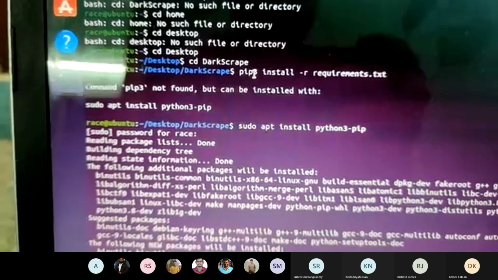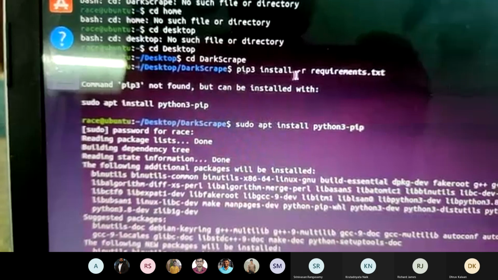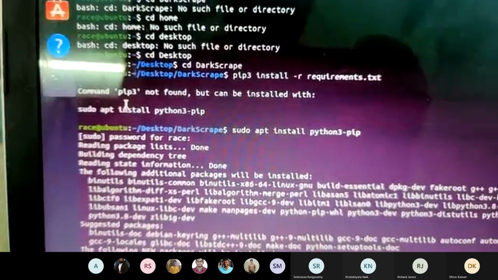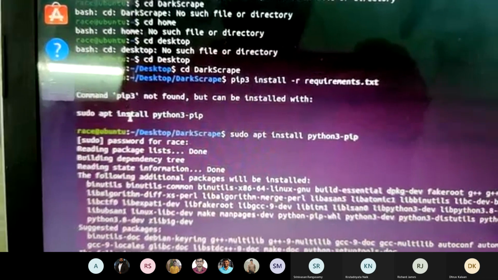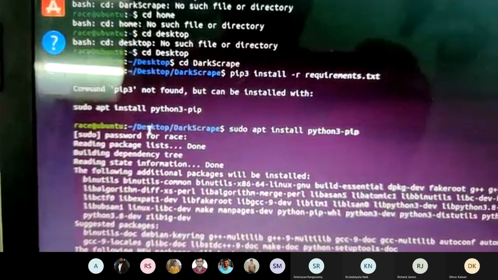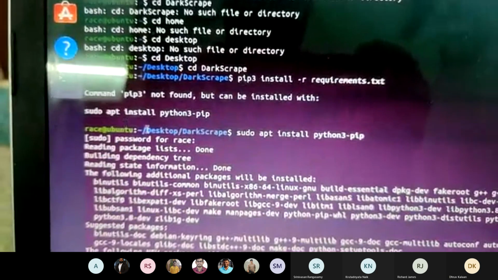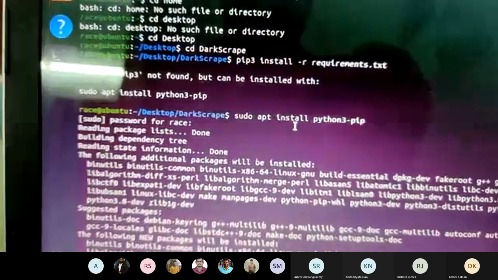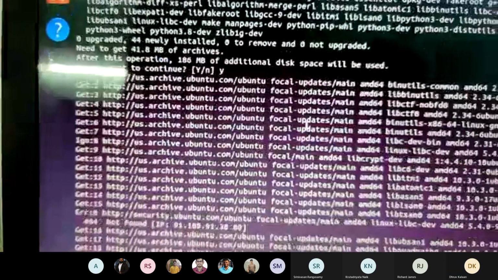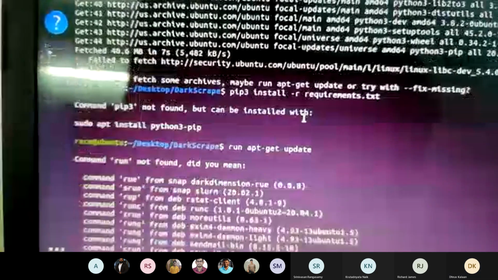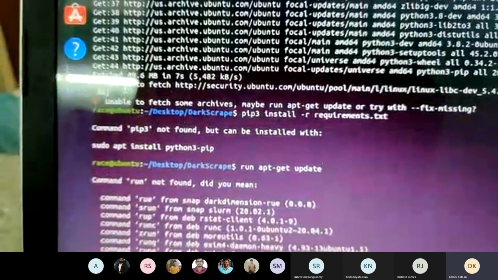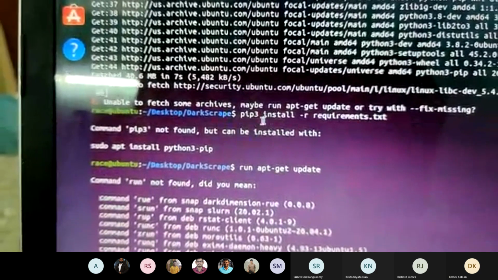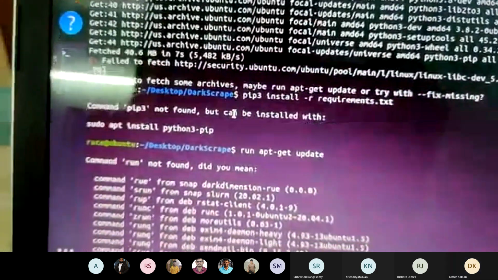I went in the directory, and then I did the pip install -r requirements.txt, but it showed me this. Command pip3 is not found. Okay. And then I tried this as it suggested, sudo apt install python3-pip. Here it showed me fetch failed something over here, and then I tried the pip3 install again, and still it's not working.